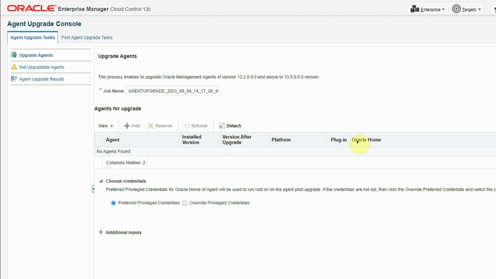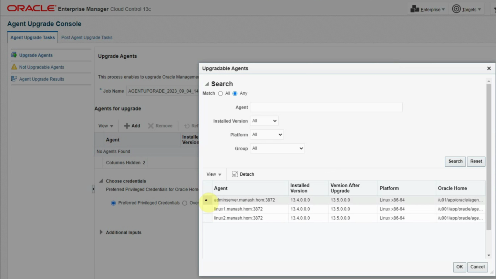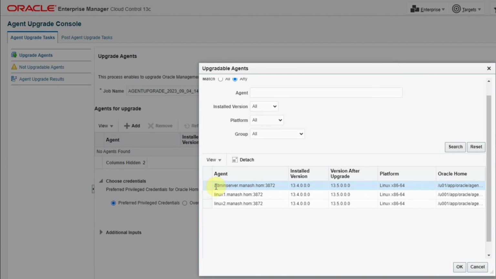So we'll press the add button, and it will give us a list of agents which are candidates for upgrade. And we see that there are 3 agents which are candidates, and these are all in 13.4 version and can be upgraded to 13.5, and all these 3 have the same platform, that is the Linux 64-bit. So we'll select the first agent, that is the agent in the OMS or OEM server itself, and then click on the OK button.